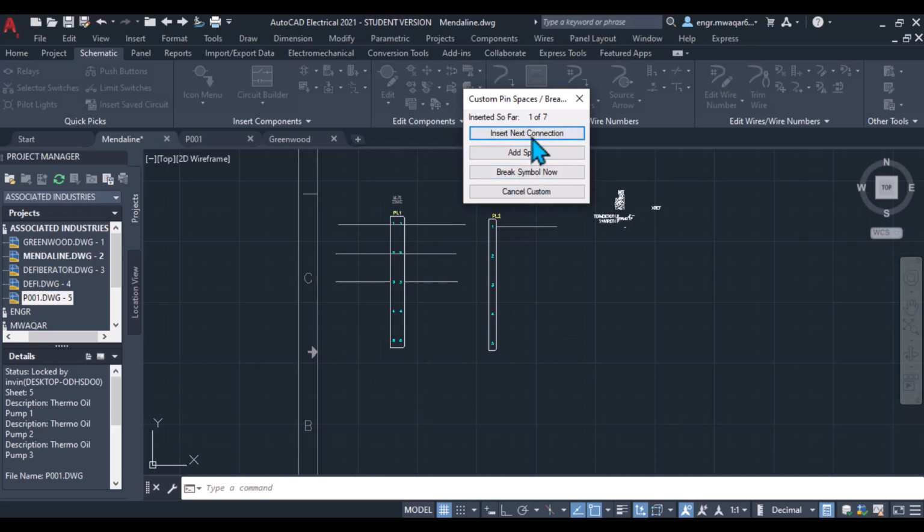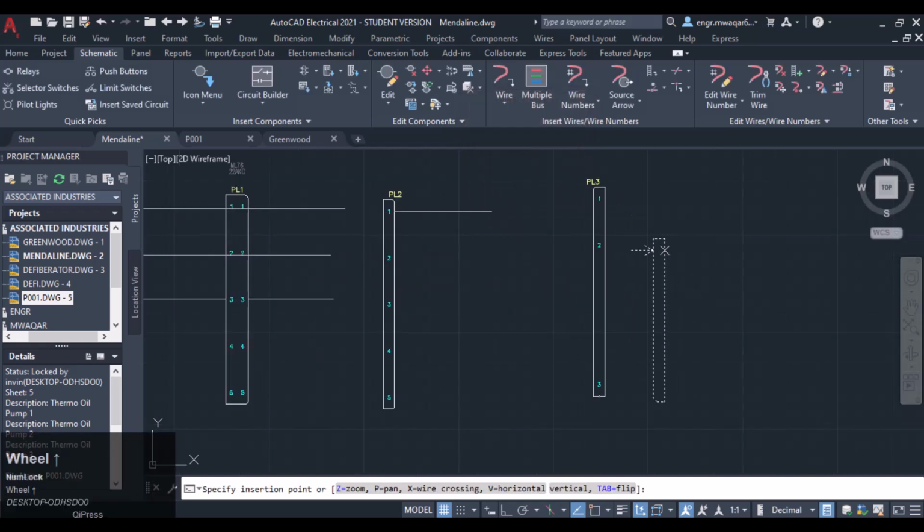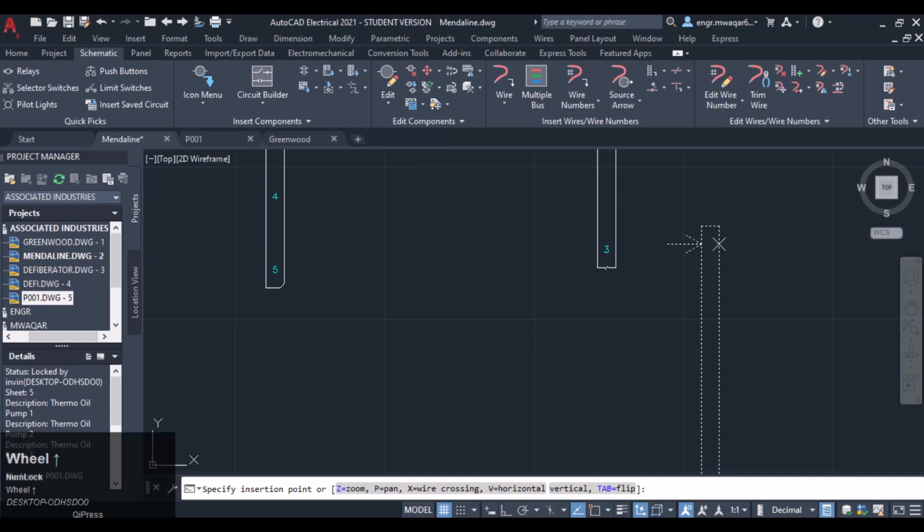Now if I want to insert the next connection, it will insert the second option. Now I want to add a spacer, so it will skip the third pin. It will not insert the third pin value, and it will skip that value. You can see it inserted the spacer. Now I have also inserted another spacer. Now I want to insert the next connection, and now break the symbol at that location. I just click that one, and now you can see the symbol is inserted. Only these pins are inserted, and it is now broken into another section.